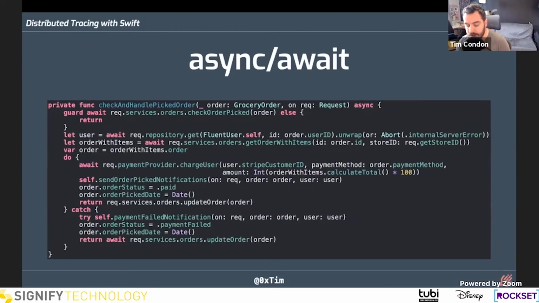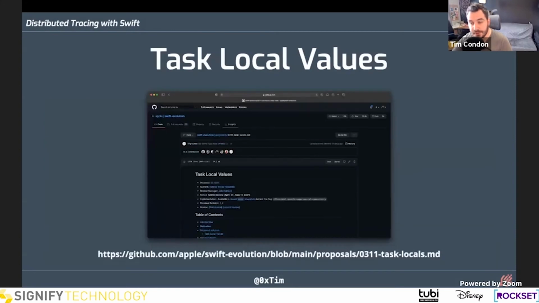And as part of tasks, Swift has also introduced a thing called task local values. Now, task local values are a way of setting properties onto a task that can then be read by downstream child tasks. So one of the main use cases for task local values is distributed tracing. We can set span IDs and trace IDs in a parent task, and then subsequent tasks can read that span ID and trace ID and attributes without having to do anything. And this solves a number of problems.